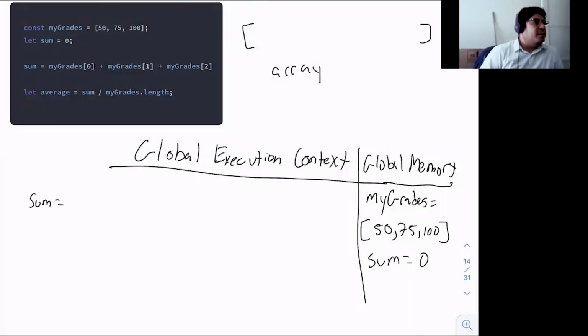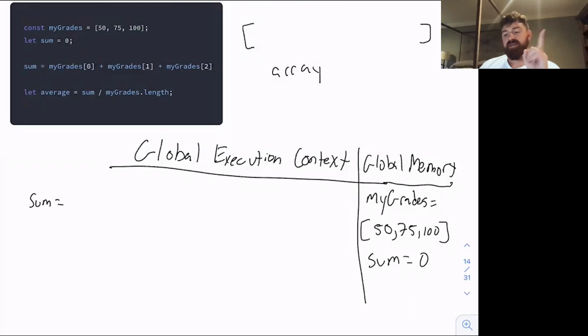Okay, so Gustavo is touching upon a good point, and this is excellent effort. We're going to go through this line, Gustavo. I kind of tricked you into saying the thing I wanted you to say, to be honest. So Gustavo just said, I'm going to take sum, and I'm going to set it equal to myGrades with an array of 0. Now the question is, myGrades array of 0, what does that mean?